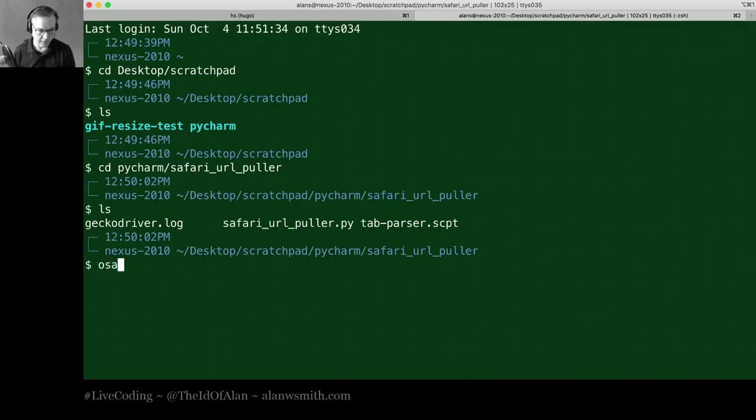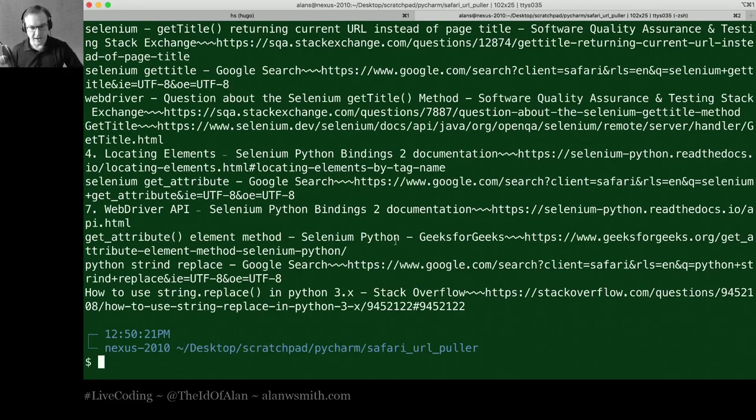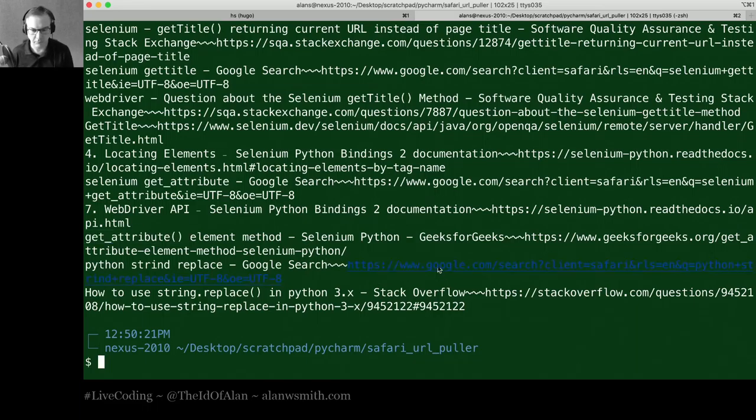So if we do osascript tab parser script, this looks at Safari, processes all the windows, processes all the tabs in all the windows, and hopefully spits us out a bunch of stuff. Oh, so I guess that's actually one of the things that's taking time, is going through Safari and doing all that. But yeah, so it puts a new line down here that I don't know where that comes from. Oh, it's funny. I was like, why is there Python in here? It's one of the descriptions.